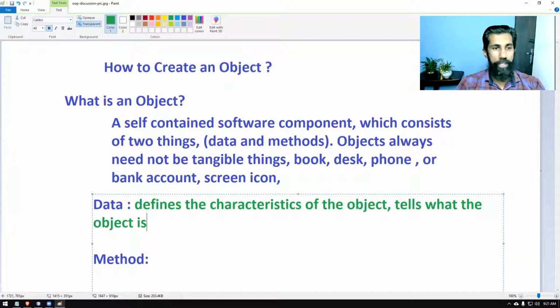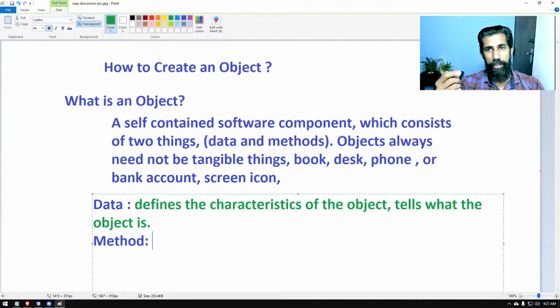Okay, that tells what the object is, right? So that is about data. Then when it comes to methods, what you can do with the object, or what the object can do, is basically known as the methods or behaviors of the object, right?